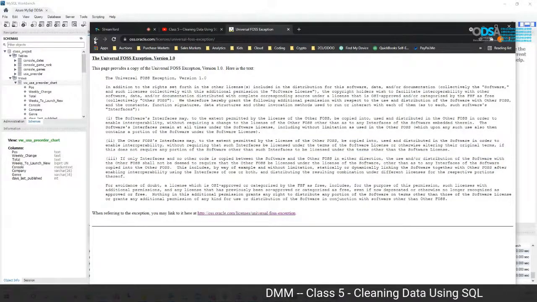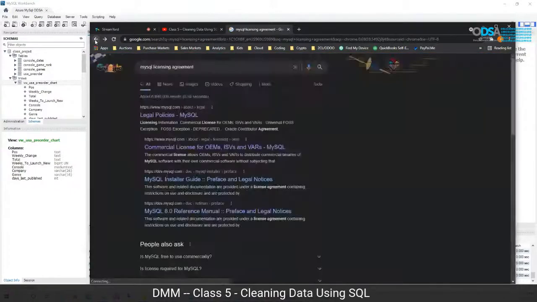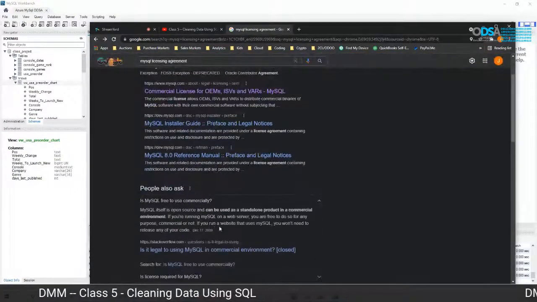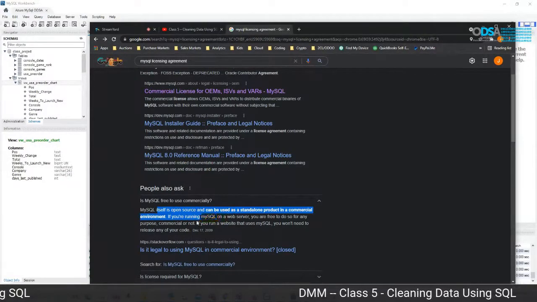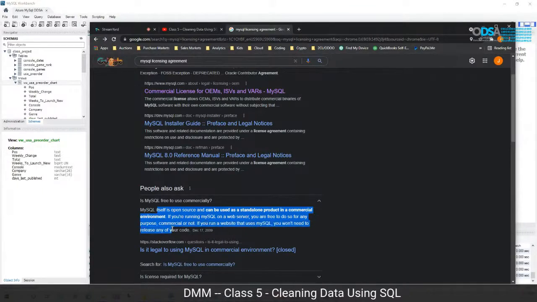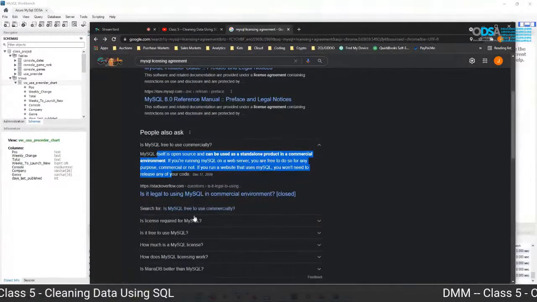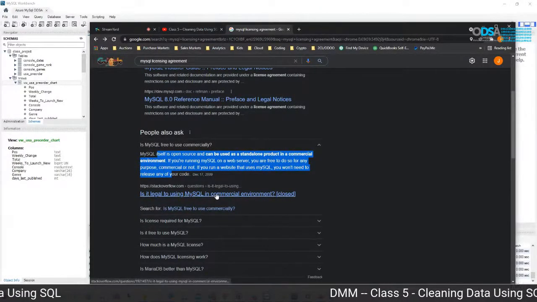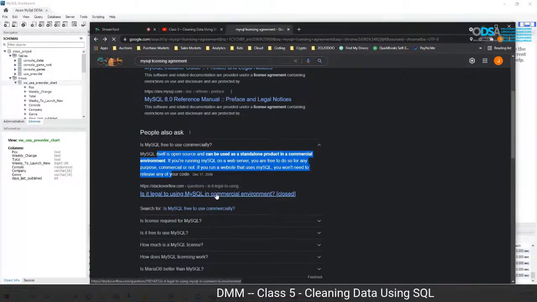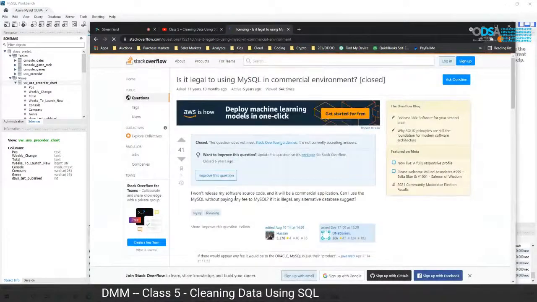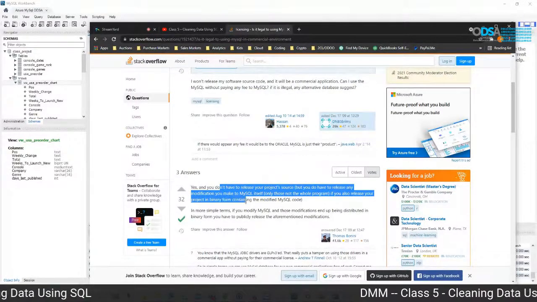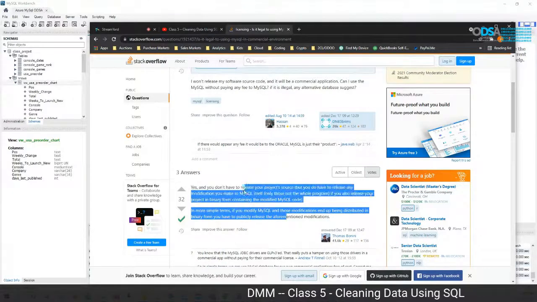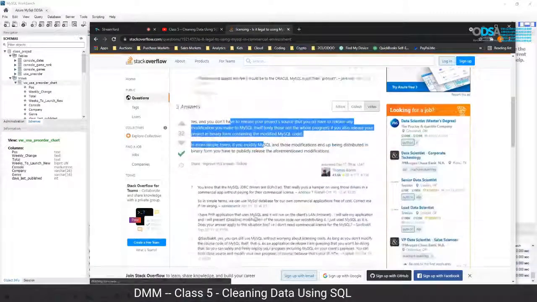Oh, I want somebody to give me a simple summary here instead of reading through legal. And of course, I've got to get administrative rights to do this, so I can't do it without that. But it does say, is it legal, someone on Stack Overflow, which is good for answering questions. Is it legal to use MySQL in a commercial environment? So release your project. Okay. So I think you're good.